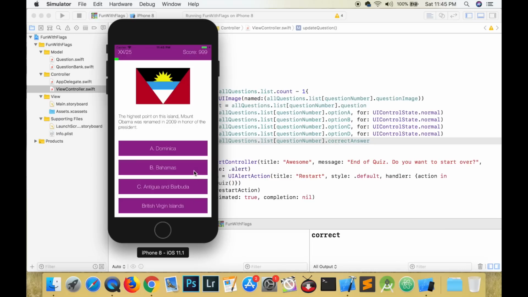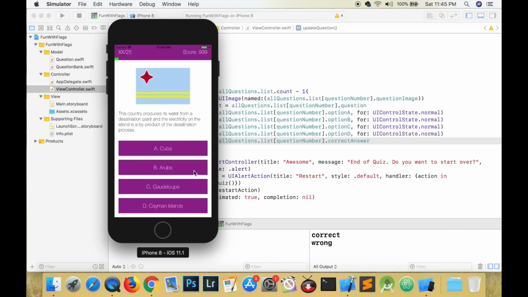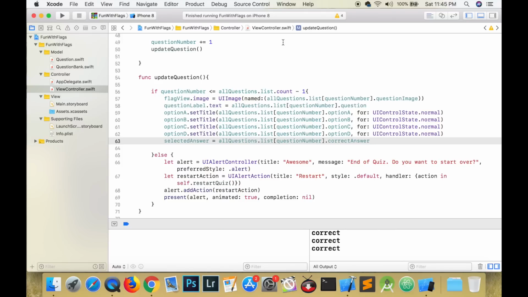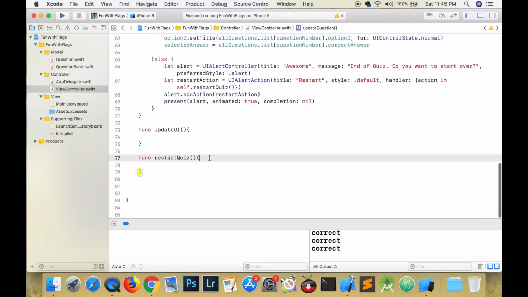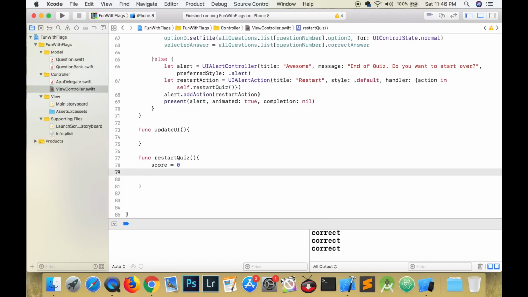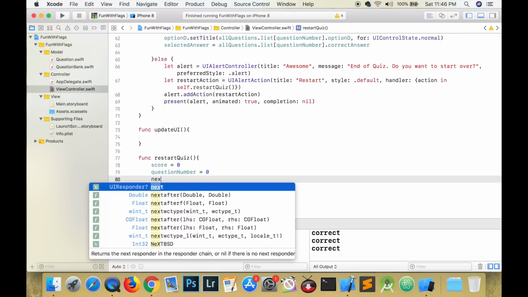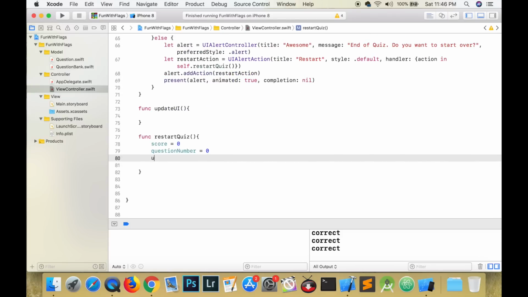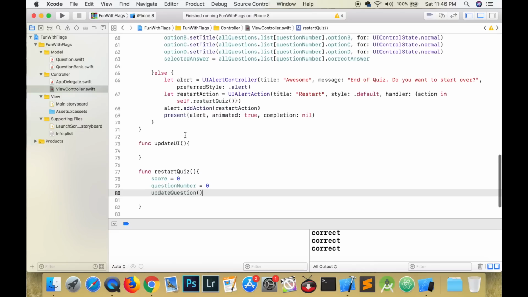Let's run the app and see how it works. And it seems to be working okay. And when we hit restart, nothing happens. So we need to stop that, and we need to work on the function restartQuiz. So we're going to set the score to 0. We're going to set question number to 0. And we're going to call updateQuestion.